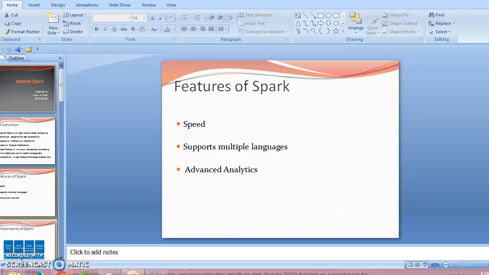Another important feature of Spark is that it supports multiple languages. Therefore, you can write applications in different languages. Spark comes with 80 high-level operators for interactive querying. Another feature of Spark is advanced analytics. Spark not only supports map and reduce, it also supports SQL queries, streaming data, machine learning, and graph algorithms.